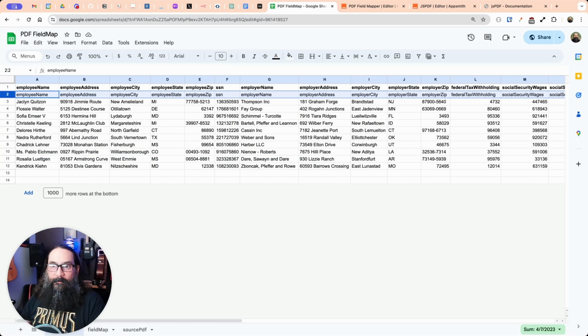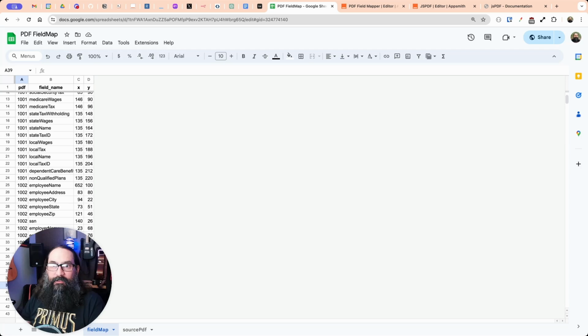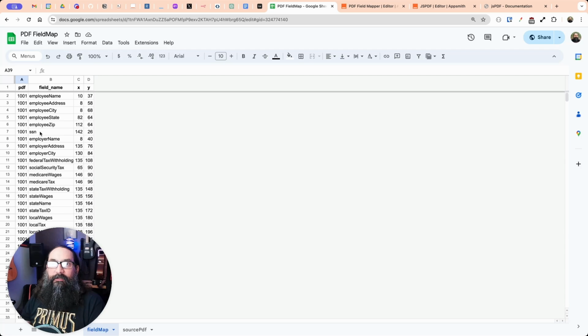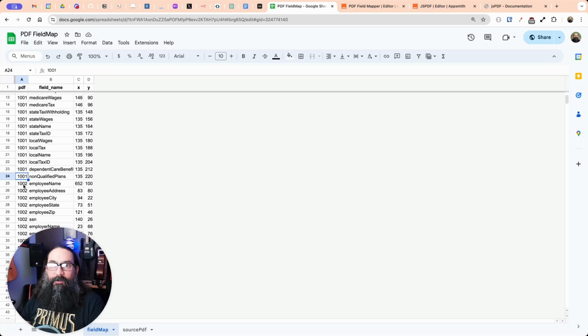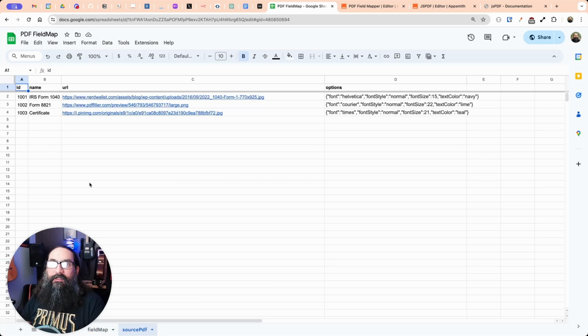So then the field map table here, it's a list of fields from the mock data and the position for each one for a certain PDF. So I've got a set of IDs here for the first PDF and every field that I want to plot. And then I go on to the second PDF and the fields that are on it. And then the last one only has a few. And then the last tab here is the sources.